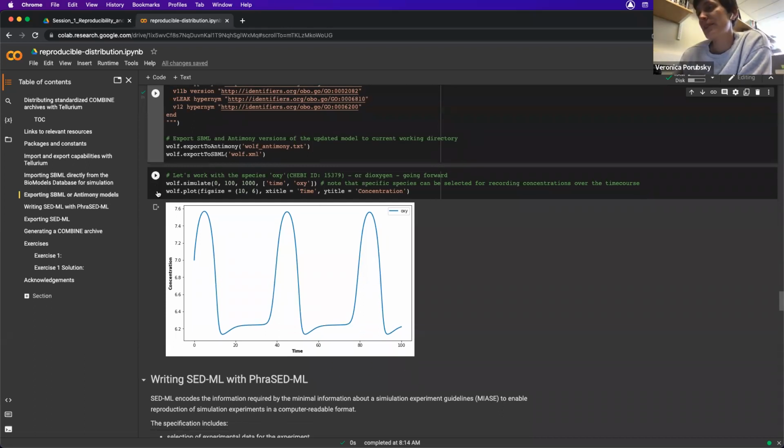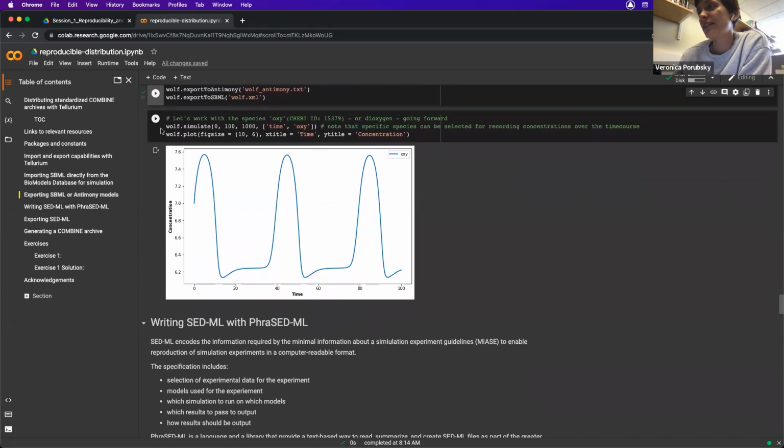So for the purpose of demonstrating the use of SED-ML and also PhraSED-ML, which I'll talk about in a second, we're going to focus on just using this species here, which has ChEBI ID 15379. This is dioxygen going forward. So just pulling out one species in the model for the ease of showing you how to write a SED-ML experiment.